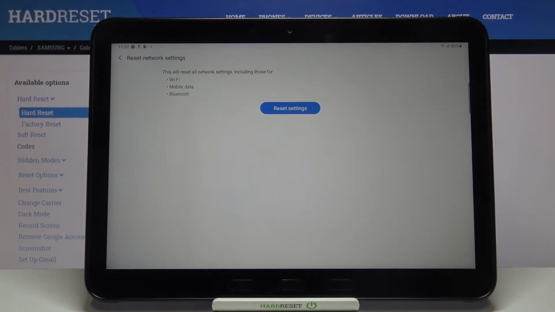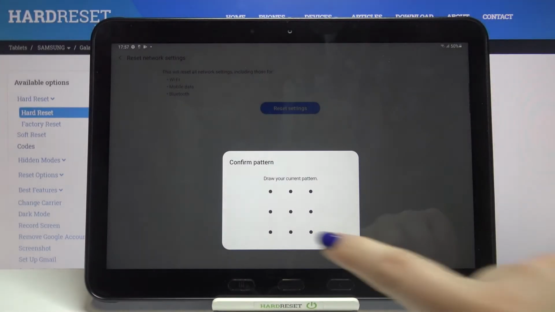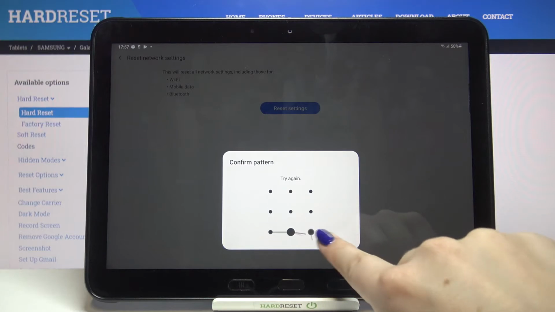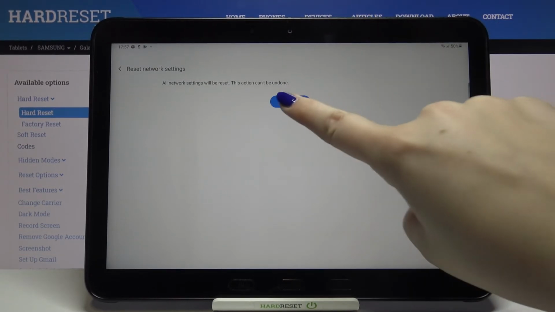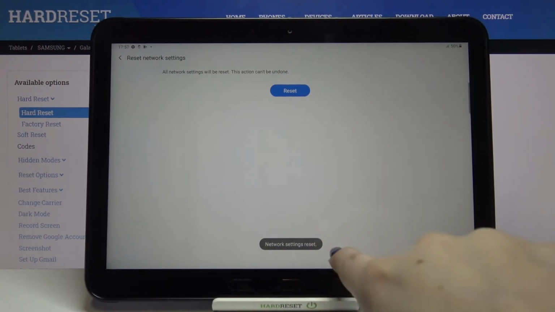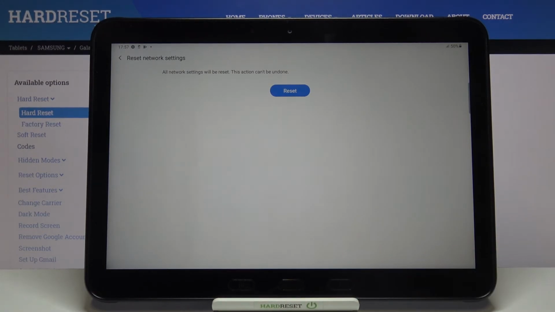Now your device is telling you that it will reset all settings, including those for Wi-Fi, mobile data and Bluetooth. So if you're ready, tap on Reset Settings, confirm it with the pattern. And if you are ready, just tap on Reset. Remember that this action cannot be undone, so just tap on Reset. And as you can see, the network settings have been reset successfully.